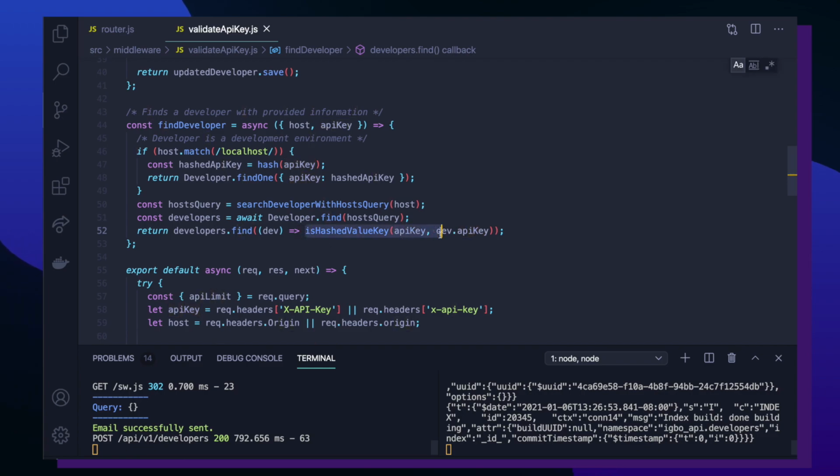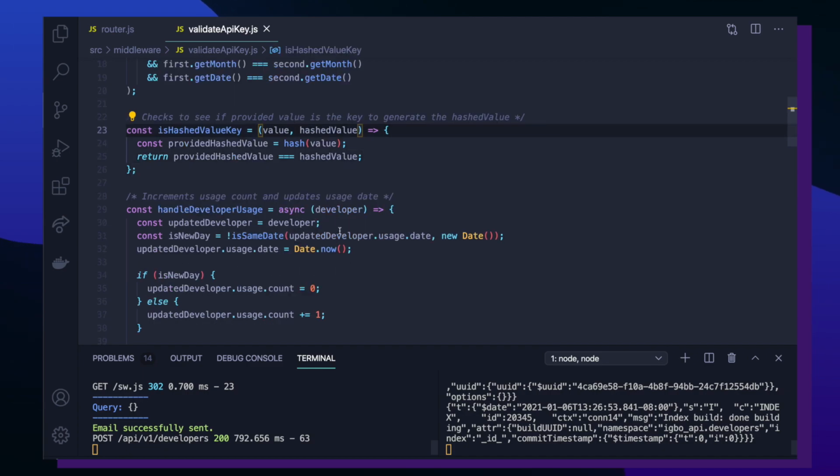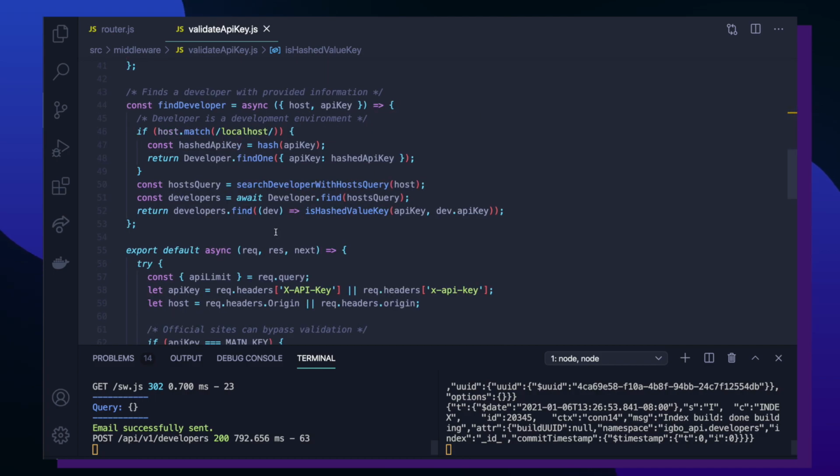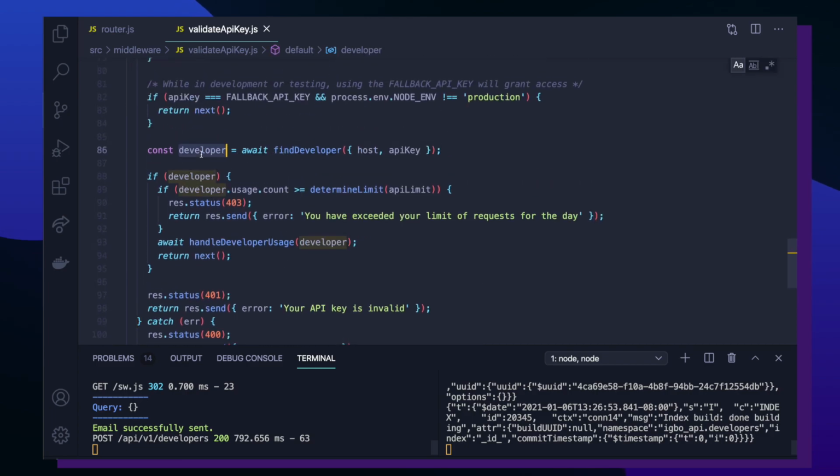So this function, hashed value key, is responsible for taking a raw API key, like the API key that we sent via email, and then creating a new hash value of that, and then checking it against the saved hash value of that API key. So we see that happening here, where it takes value and hashed value, and then we just hash the first parameter, which is going to give us the provided hash value, and we check to see if they're equal. And then we return that one developer that we found, or no developer at all. So this developer right here should be the matching developer with the valid API token. This means that the API token is either being used in development on localhost or in production, and its API key is matching as well.